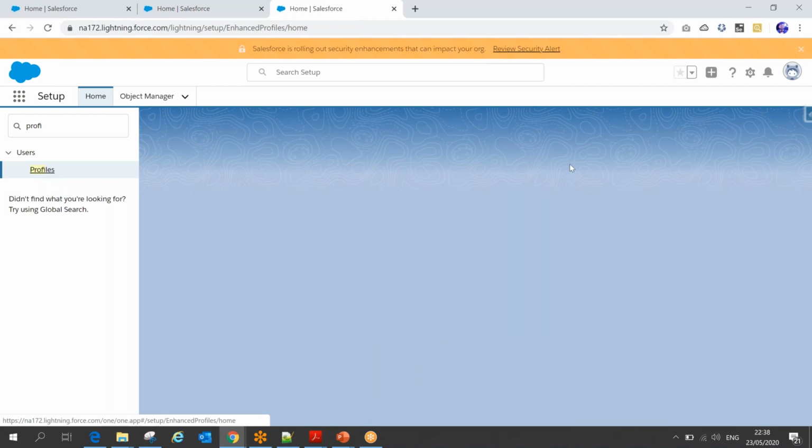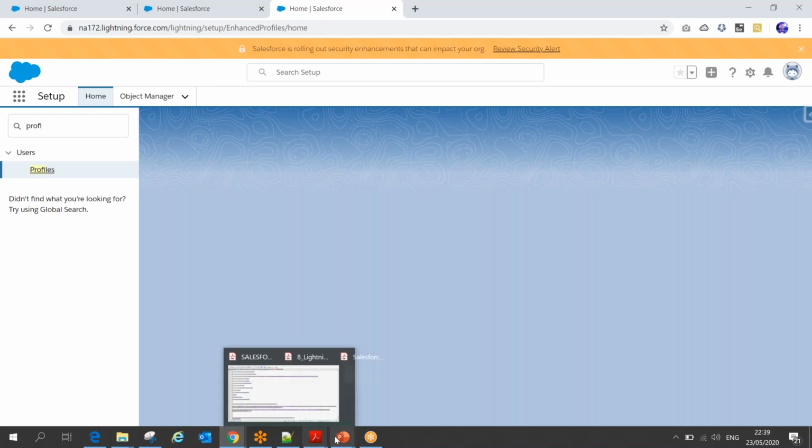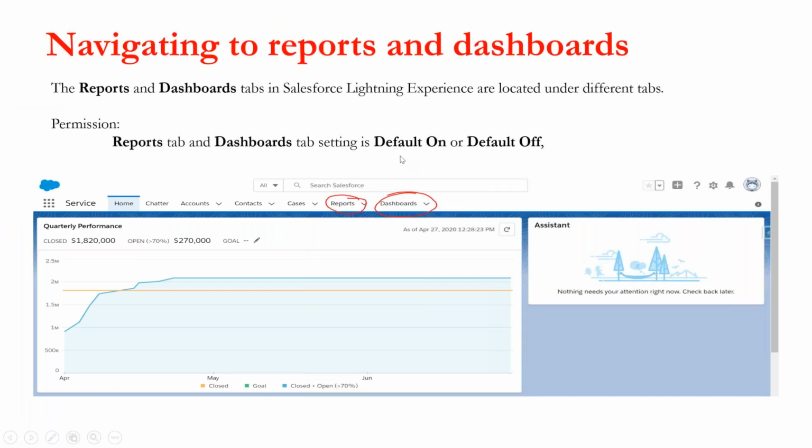Okay, if you go to profile level, in the profile level, or as a permission set, you can also set which tabs are going to be visible to the user of that profile. There are three different types of visibility: default on, default off, and one more option which we call tab hidden. Basically, for the tab setting we have three permissions: default on, default off, and tab hidden.